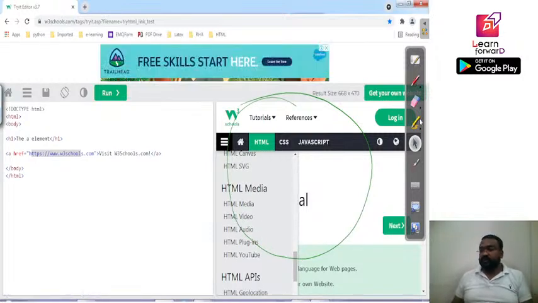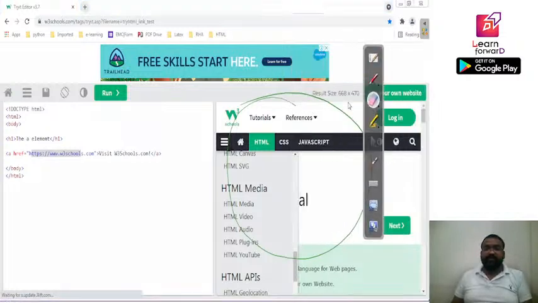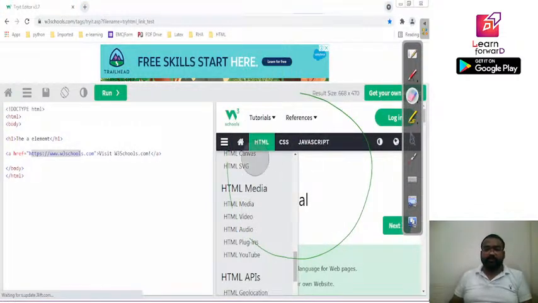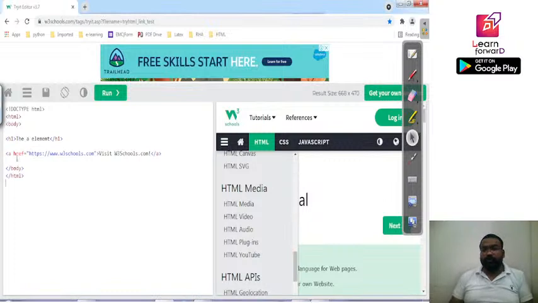So this is how you can create a link. This link is basically, you can say, a global link. It is not part of this website, it is outside of it. So this is known as your global link. Clear? So this is how you can create a simple link in HTML.